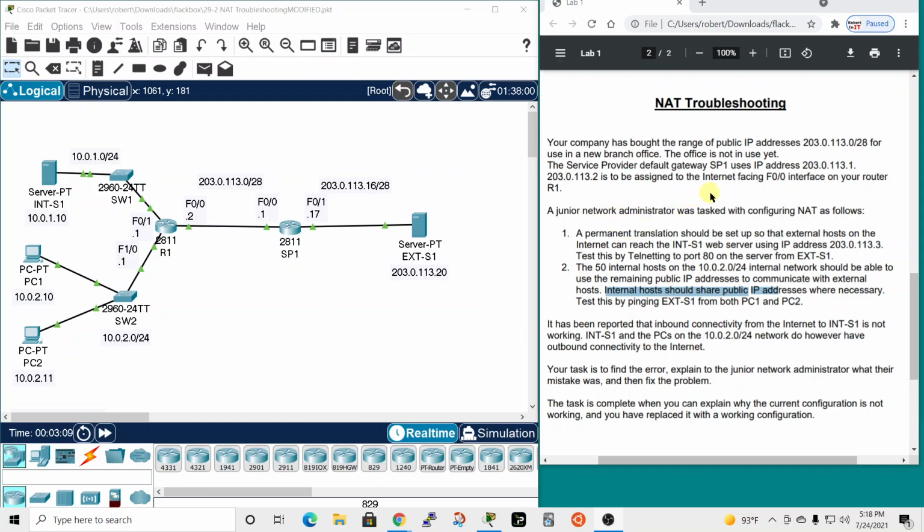The service provider default gateway SP1 uses IP address 203.0.113.1. 203.0.113.2 is to be assigned to the internet-facing F00 interface on your router R1. A junior network administrator was tasked with configuring NAT as follows. 1. A permanent translation should be set up so that external hosts on the internet can reach the internal server 1 web server, which is here, using IP address 203.0.113.3. Test this by telnetting to port 80 on the server from EXTS1.